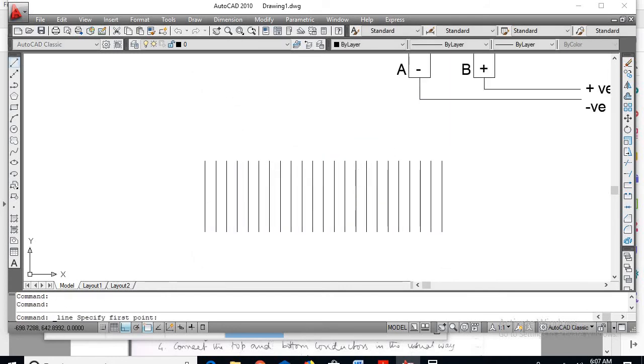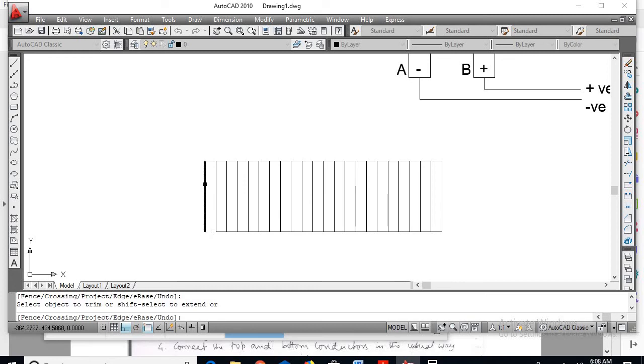So now draw a line at the top, which consists of back pitch. Draw a line towards front, which consists of front pitch. Go for trim command, right click. So one is connected to back pitch. So remove the alternative lines.